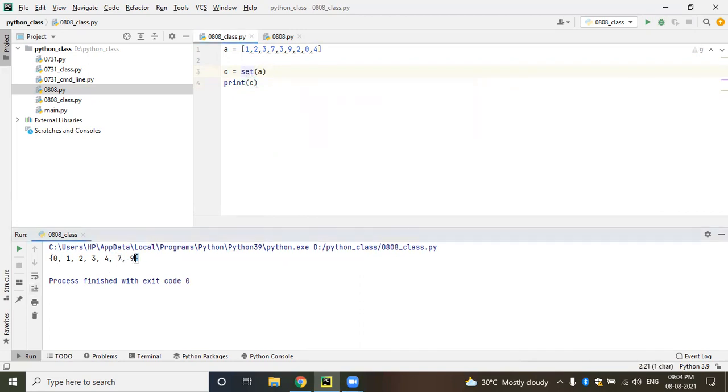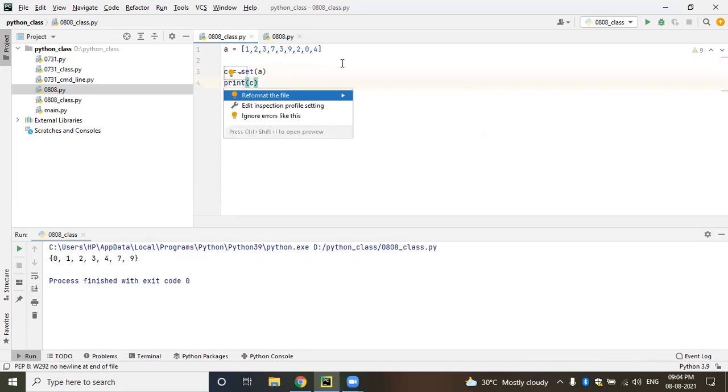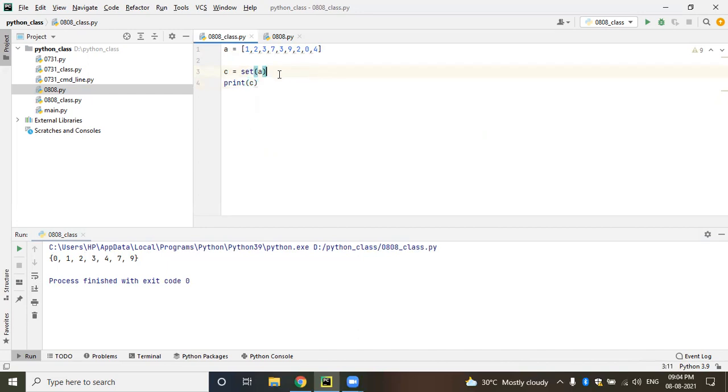You can see the type: it is shown in curly braces, so you cannot directly index the elements inside it. This is a set of A, which sets everything and sorts also, and assigns it to a variable C. The data type of that variable C is a set, and you cannot do any slicing operations on C. In that case, you need to do a type conversion.